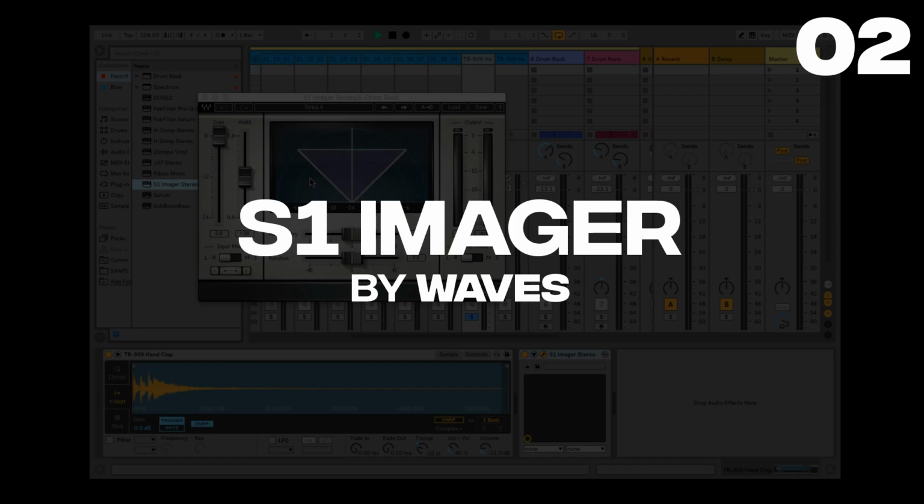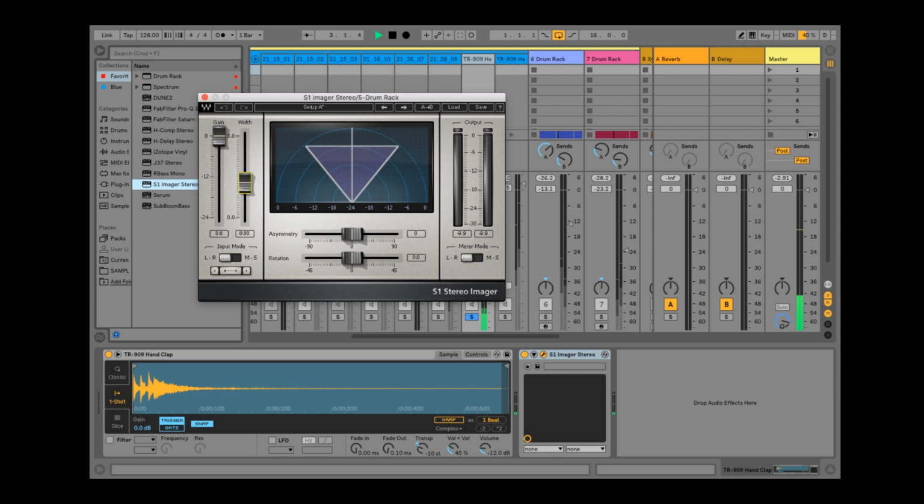Number 2 is the S1 Imager. It's a simple stereo enhancer plugin from Waves. I use this on most channels when I reach the mixdown stage, as it allows me to alter the stereo separation of a sound by either making it even wider or more mono. I can also change the position of the adjusted sound within the stereo field, which works out great for its placement. This helps loads for busy drum tracks and also creating really wide layered up stereo sounds.